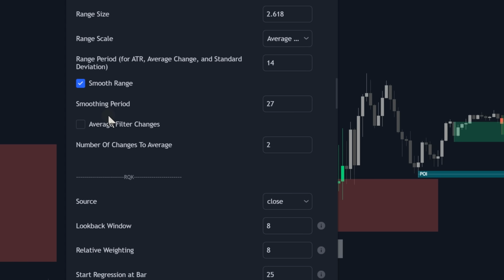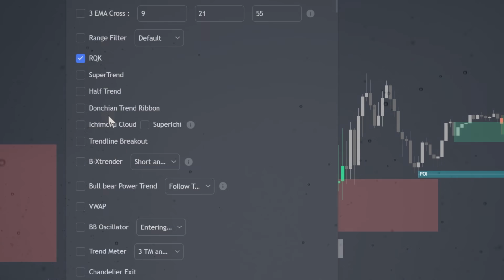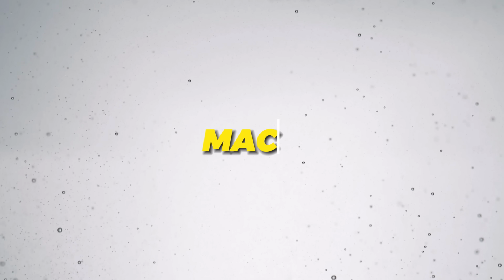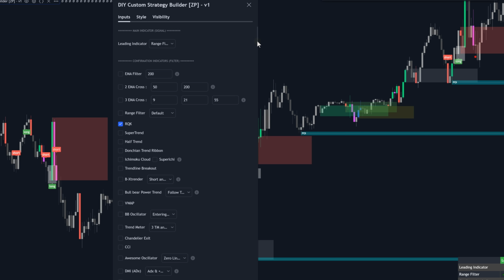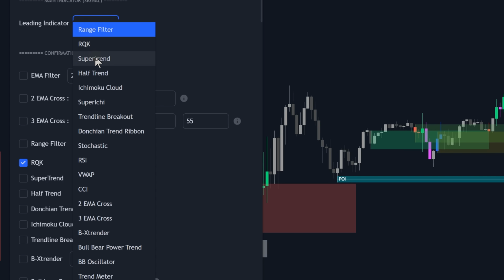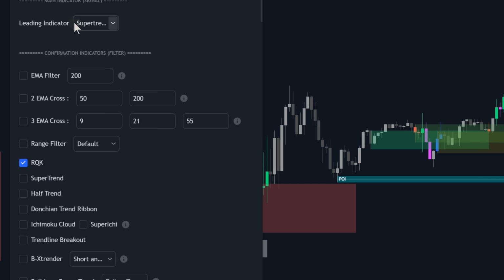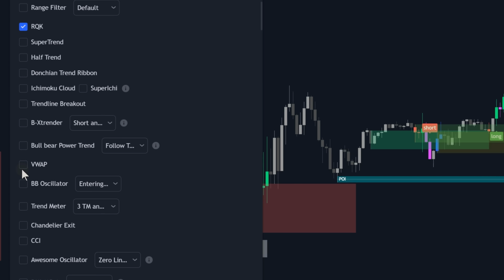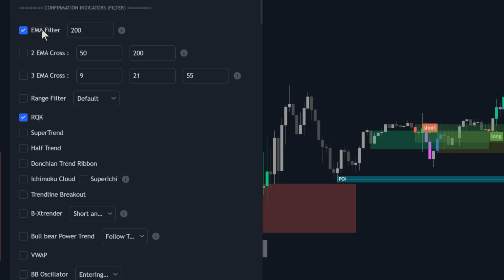Now, our strategy used 3 different indicators: the EMA, the super trend, and the MACD. Now, in order to recreate it with the Custom Strategy Builder, we're going to start with selecting the leading indicator, and that is going to be the super trend. After we have the leading indicator, we're going to select the EMA and the MACD as the confirmation or filter indicators. The EMA is right here, and here you can change the length if you want. Our previous strategy used a length of 200, so we're going to keep this.